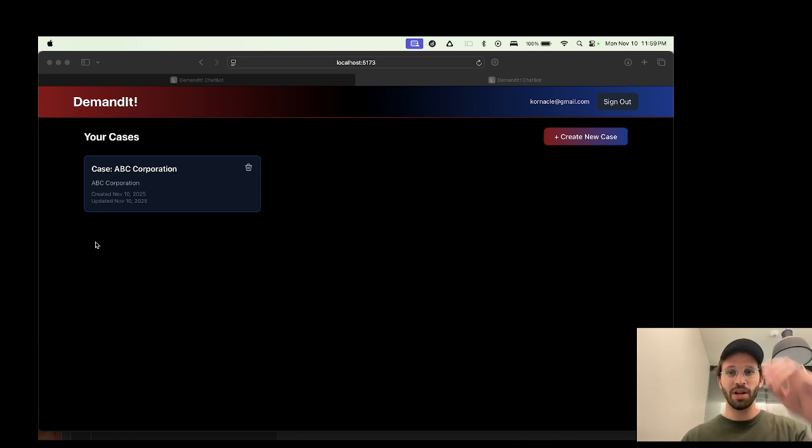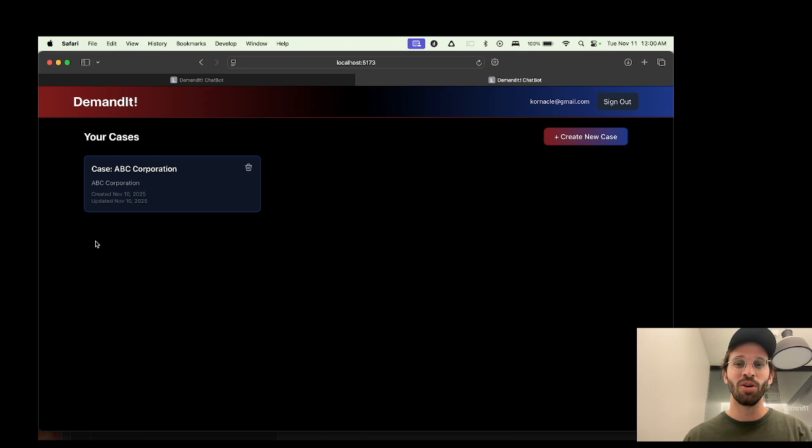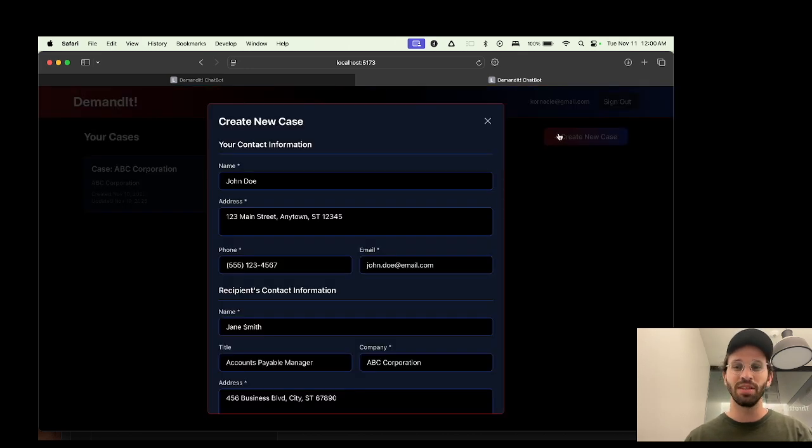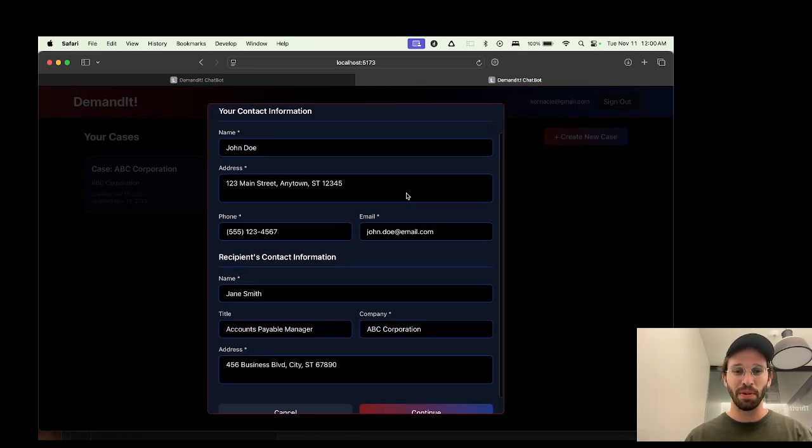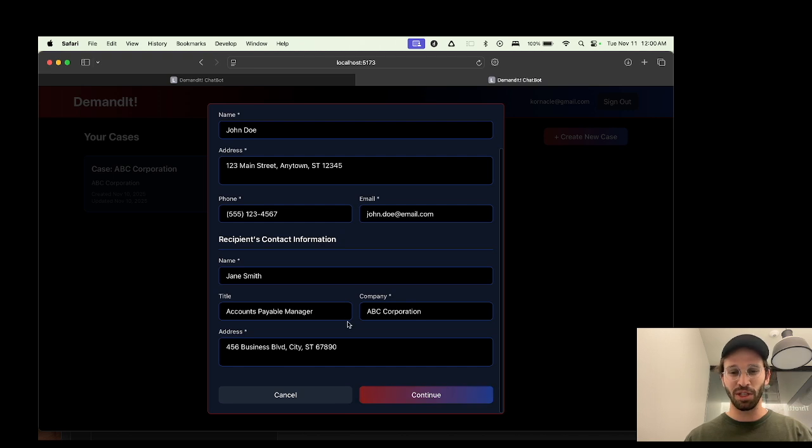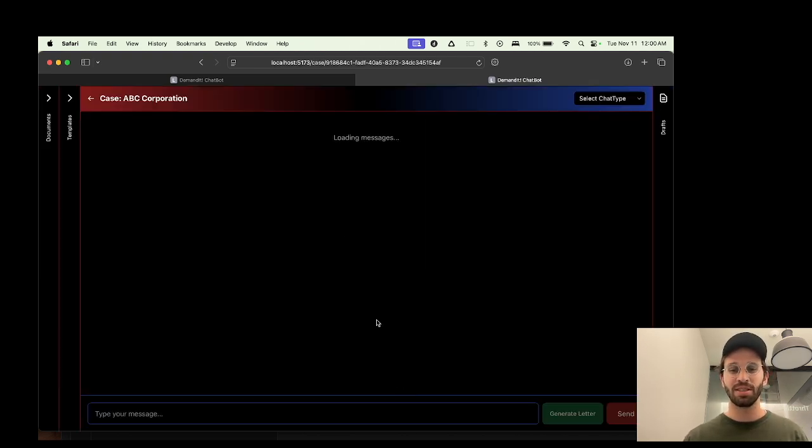So here I've got a really simple but really cool, clean design, red, black, and blue, somewhat patriotic, but still legal-friendly, and nice and modern, high tech. So we're going to go through the process, creating a new case. We've got an auth flow. I've pre-populated some random information, but every demand letter often has contact information. Let's continue. We're starting the case.